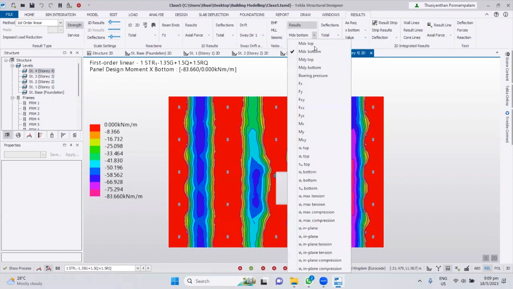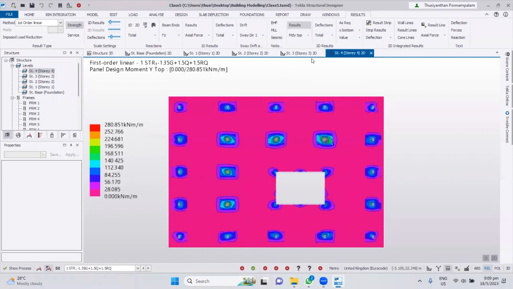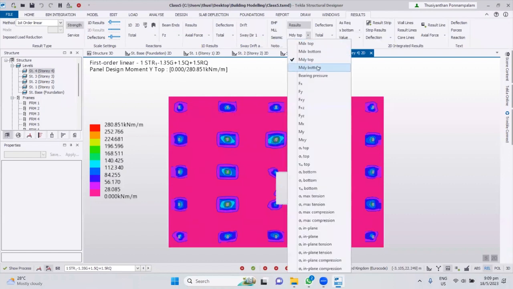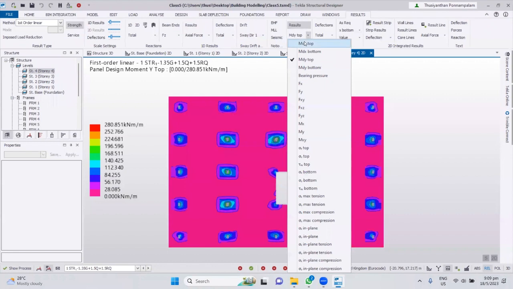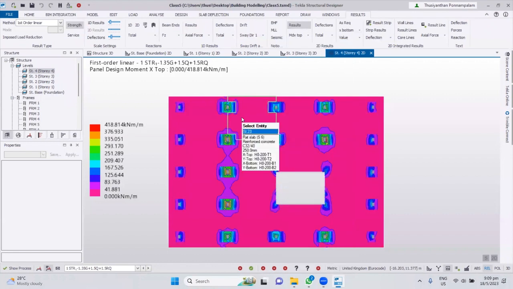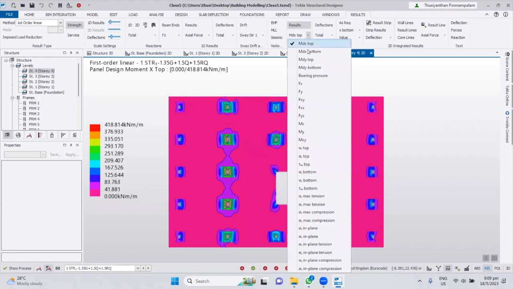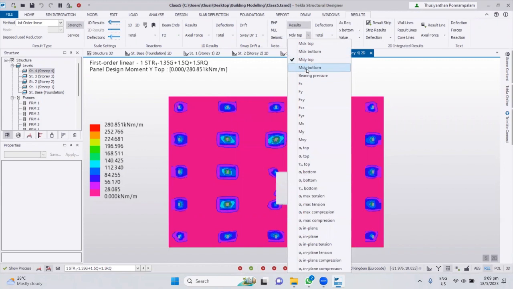Similarly, we go and see My. You can see the value: My maximum is 280, and Mx maximum is 400 plus. It's reasonable because our grid is 9 by 6, so My is automatically lower in moment compared to Mx. Similarly, you can see the bottom.